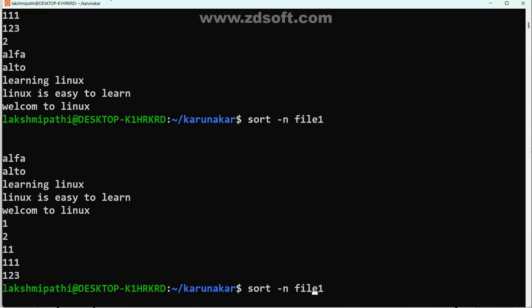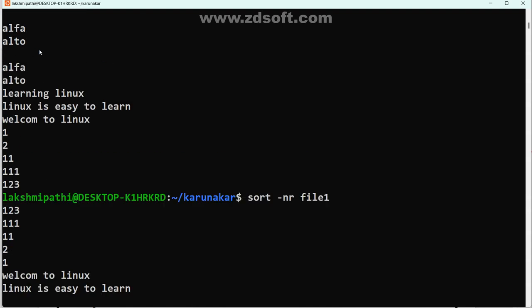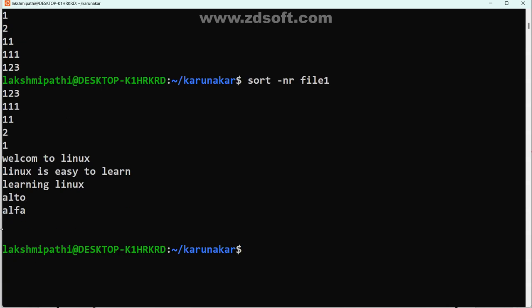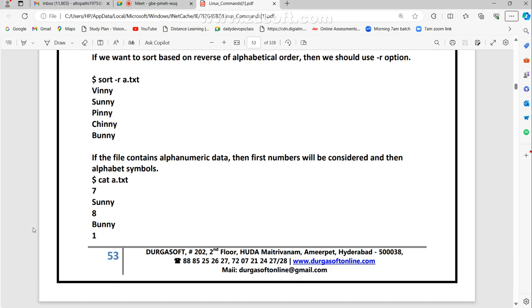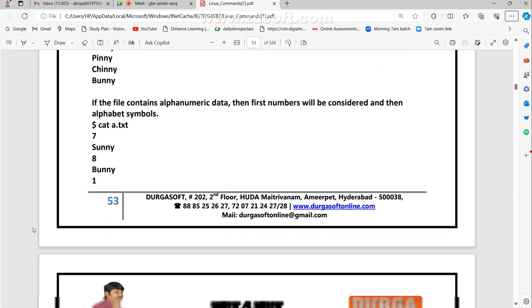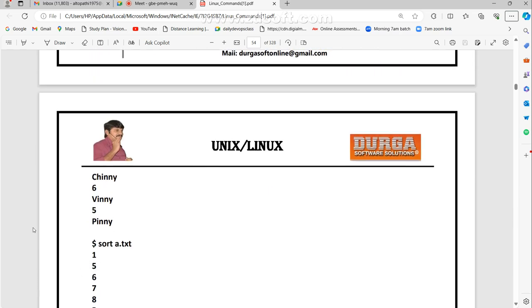Sort hyphen n hyphen r. See, am I getting reverse order or not? Reverse. See, in the previous scenario, blanks came first. In this scenario, blanks will be last. Yes or no? Yes. Now you go for, okay, good. Now R I used it, right?